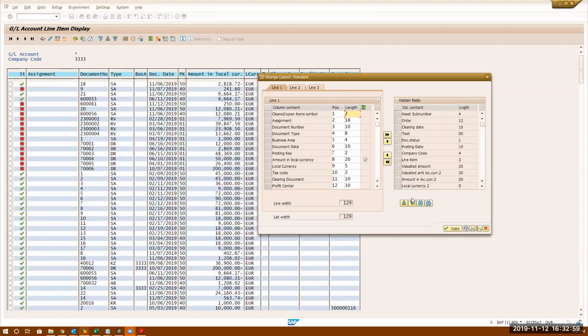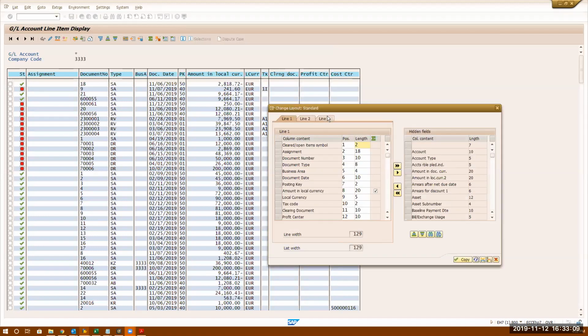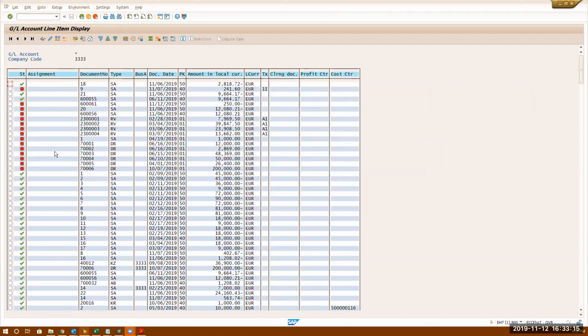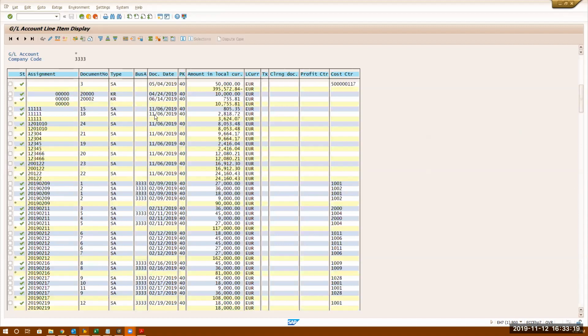So sort again, ascending order. I'm going to bring the assignment field, which is not here, which I think is already here maybe. Sorry, it's already there. If you look at the assignment field, this is empty now.